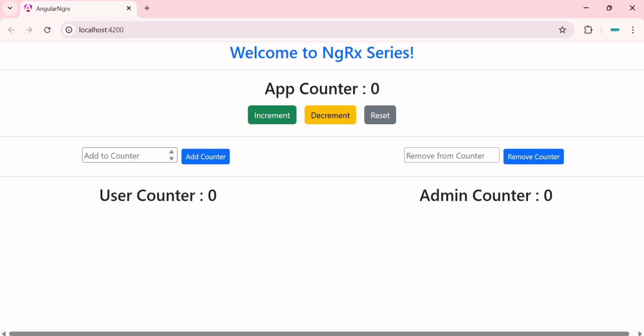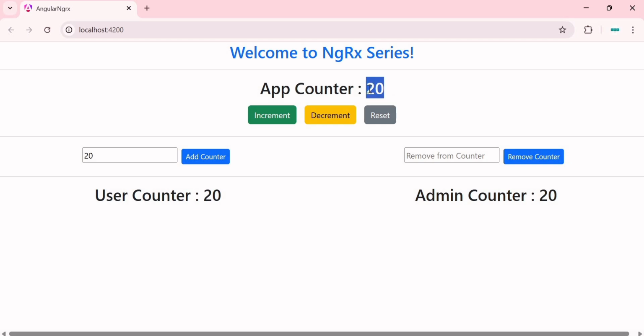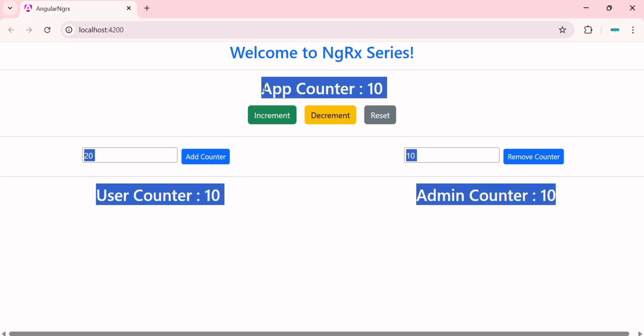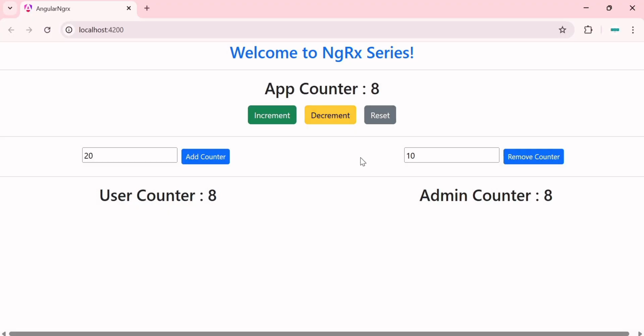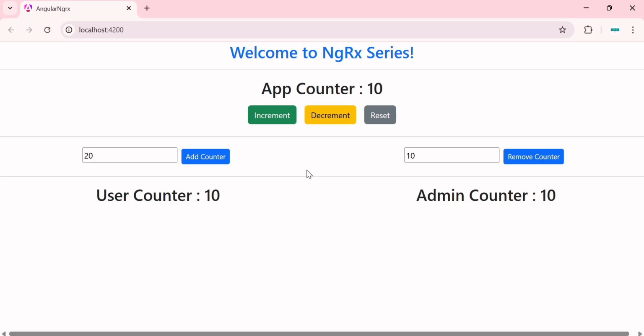Now this time I'll add 20 to this counter, add counter. The number 20 is added to the current counter, and then I wish to subtract 10 from the current counter value. So once I click on this remove counter button, we can see the updated counter value in all three components. That is 20 minus 10, 10. And now the counter can be increased or decreased as expected. It means everything seems to be working correctly. So we can update the counter value by clicking on this add counter and remove counter button.